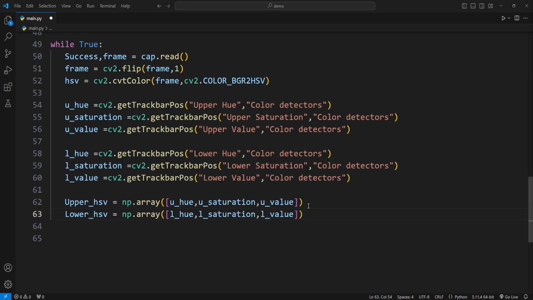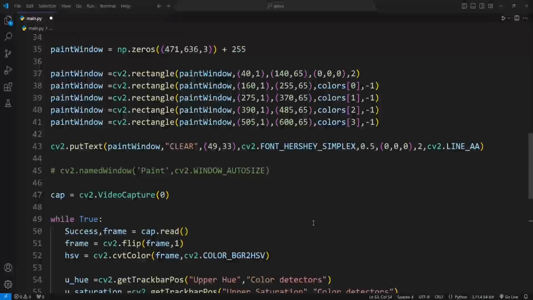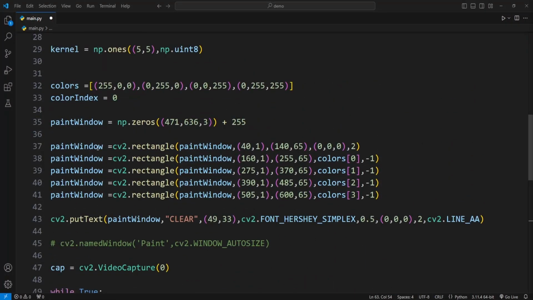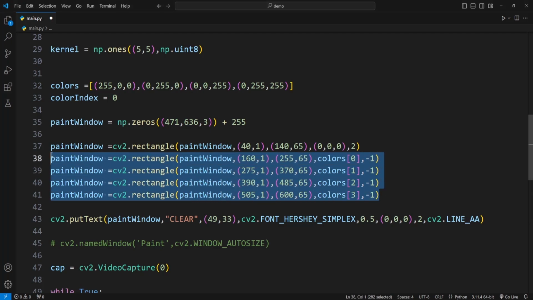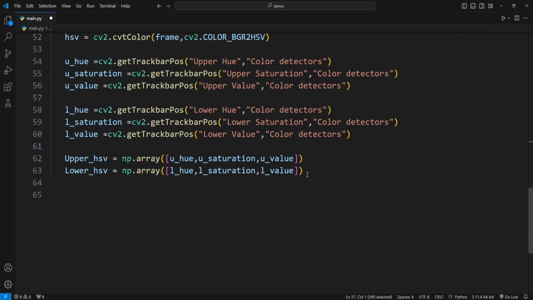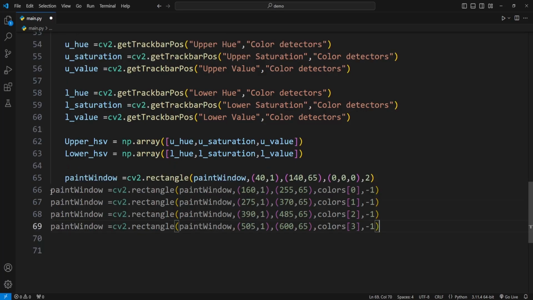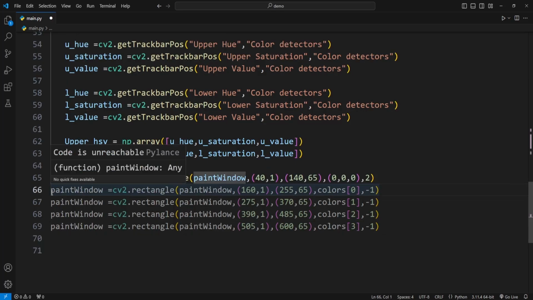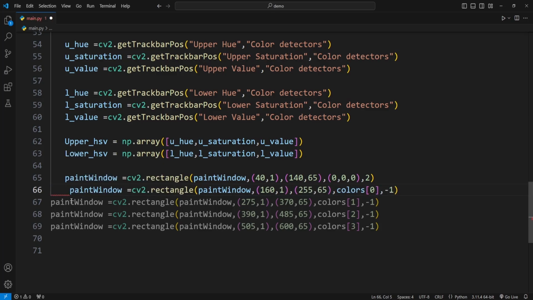Now after creating the upper and lower HSV, we need to create the rectangle buttons on our live frame. For that, I'm going to use the same rectangle method to create the rectangle at the same position. So I copy all the rectangles from the paint window and put them below the lower HSV, and we need to move them inside the indentation level. It is important because we are working in Python.